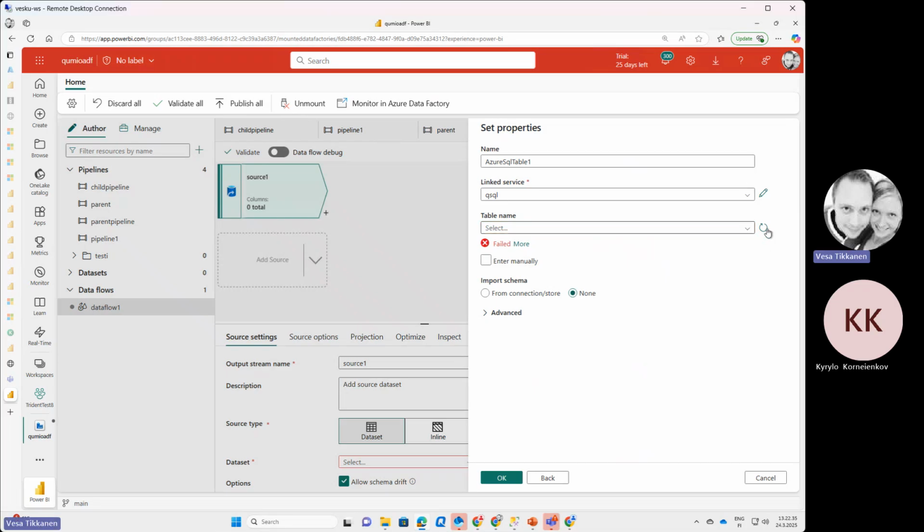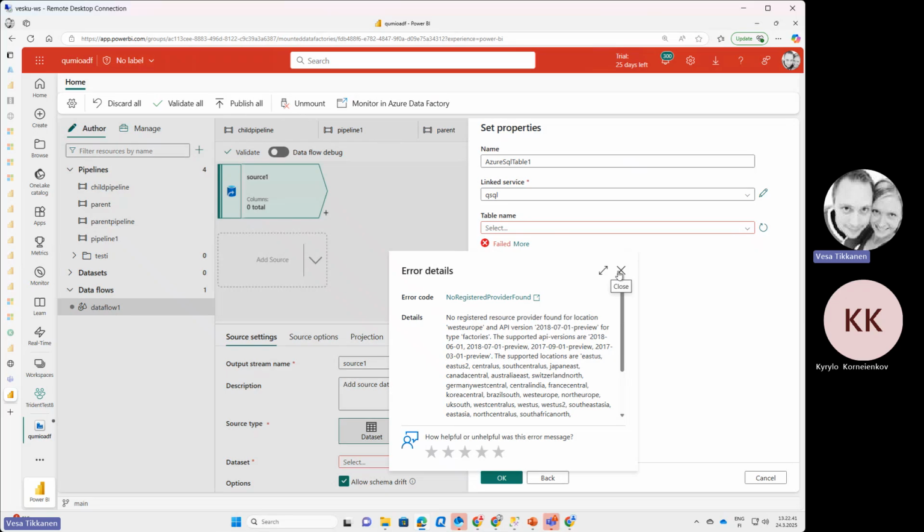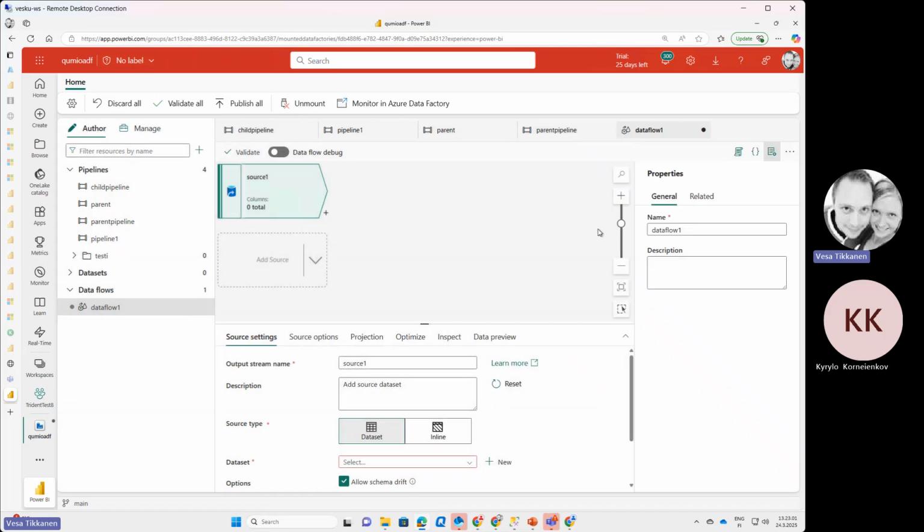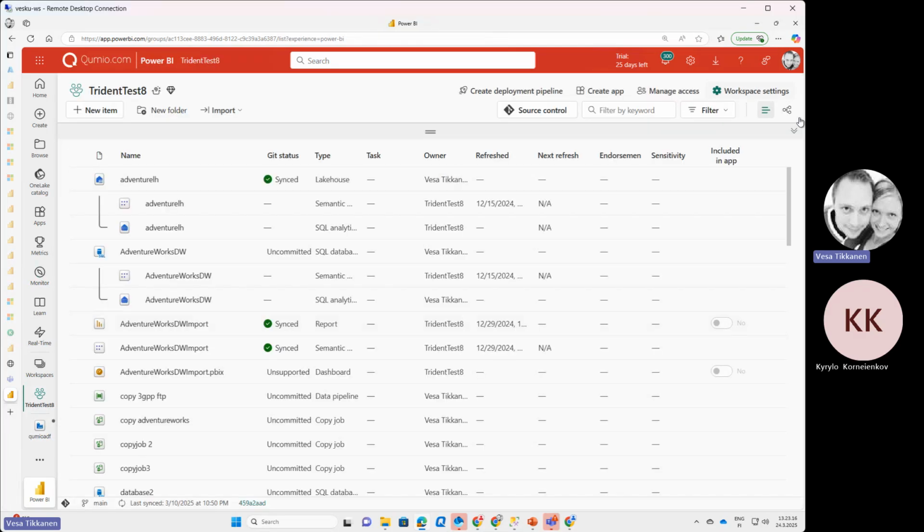And then this one was the same error we got, the registered resource provider not found. Oh, I don't understand why the heck it worked. It used to work and now it doesn't. But I could connect to the Azure SQL as in Azure Data Factory, and then I could do my transformations and put the data to the destination. But it's Azure Data Factory, so not directly to OneLake or something like that, because it's not available in Azure Data Factory.